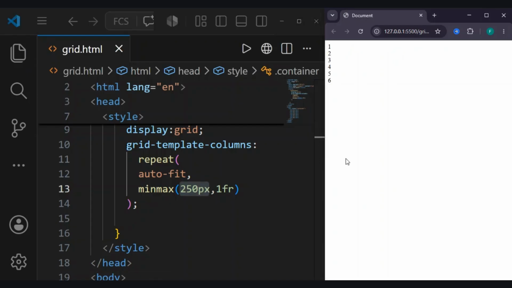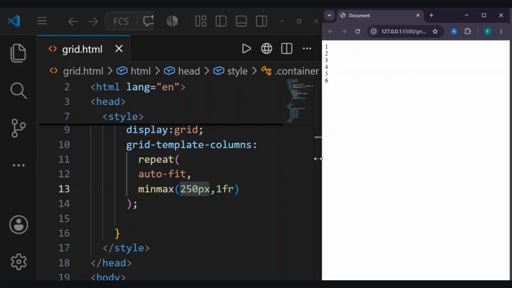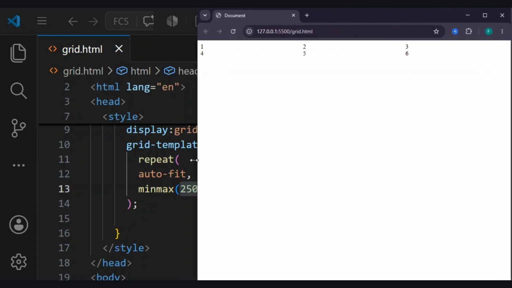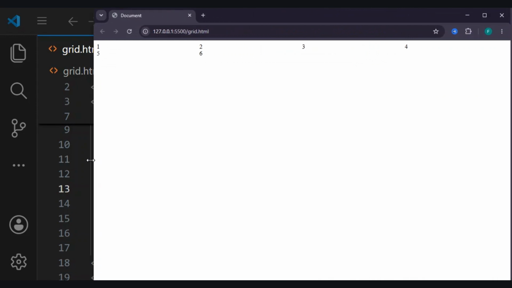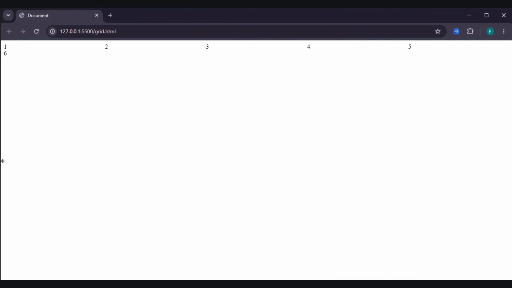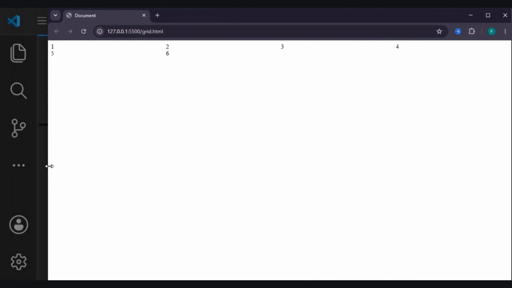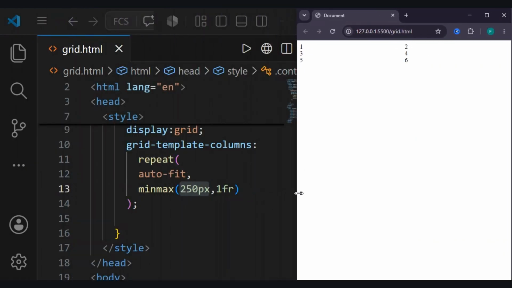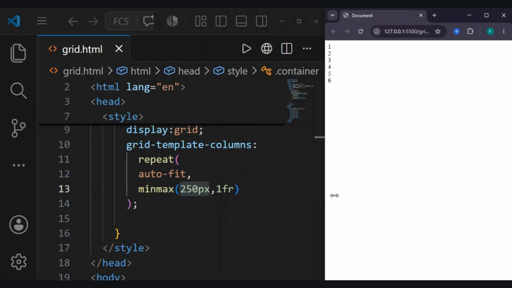Now watch carefully as I resize the browser window. The layout automatically adapts. Columns are added, columns are removed, cards resize themselves. Everything remains clean, and we didn't write a single media query. This is why modern CSS developers love Grid. Many responsive layouts that once required dozens of breakpoint rules can now be handled with a single line of code.